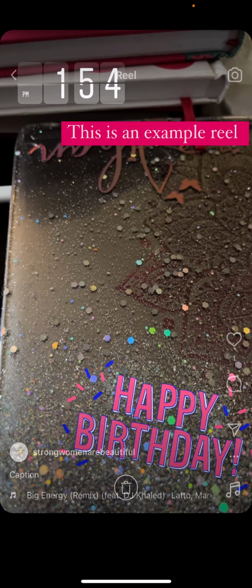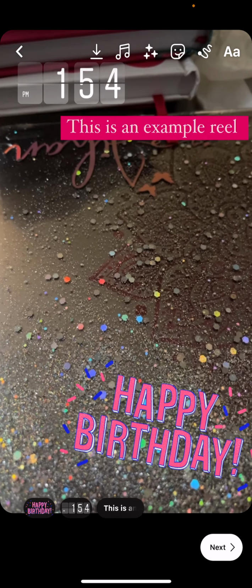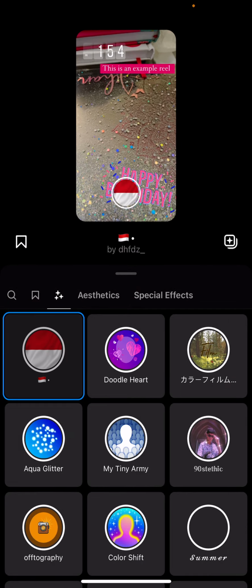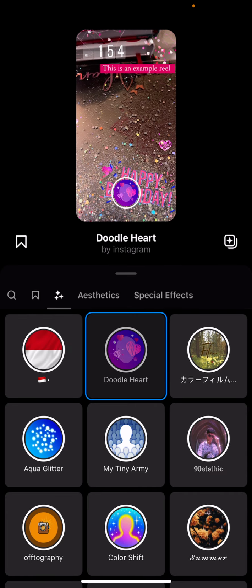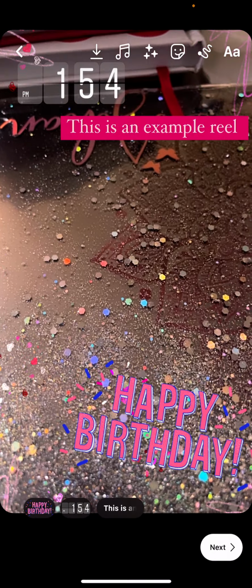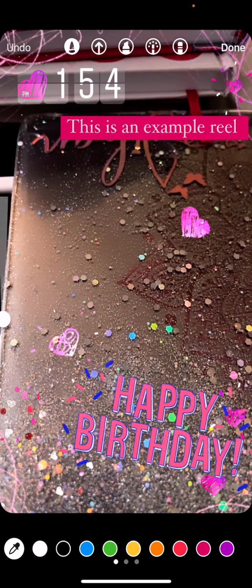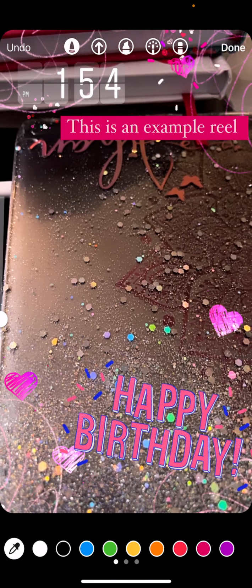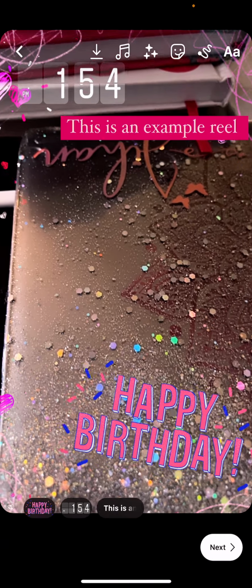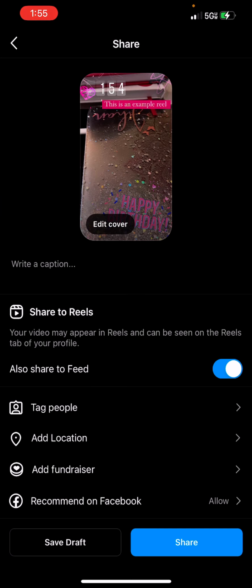It's recording, and you see the timer up top counting down. You choose a 60-second one, and then you talk through your reel. And then when you have it how you want it, you click next.